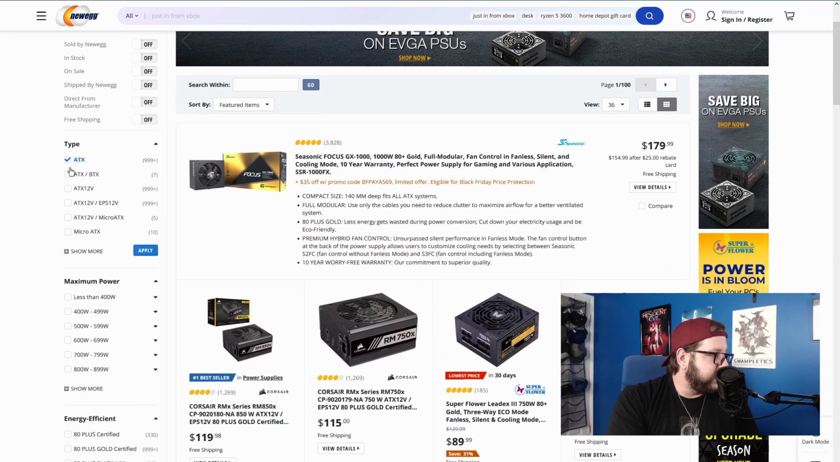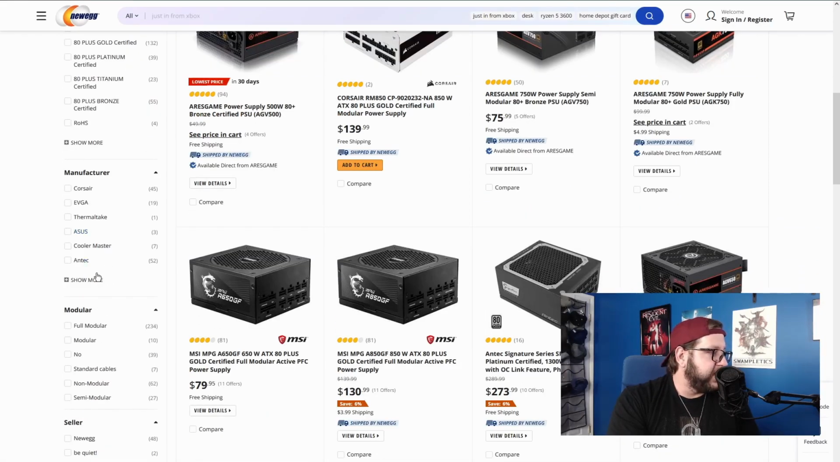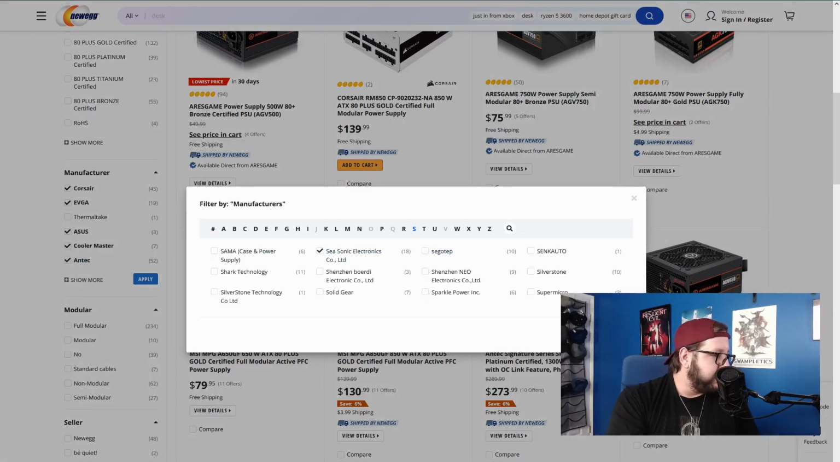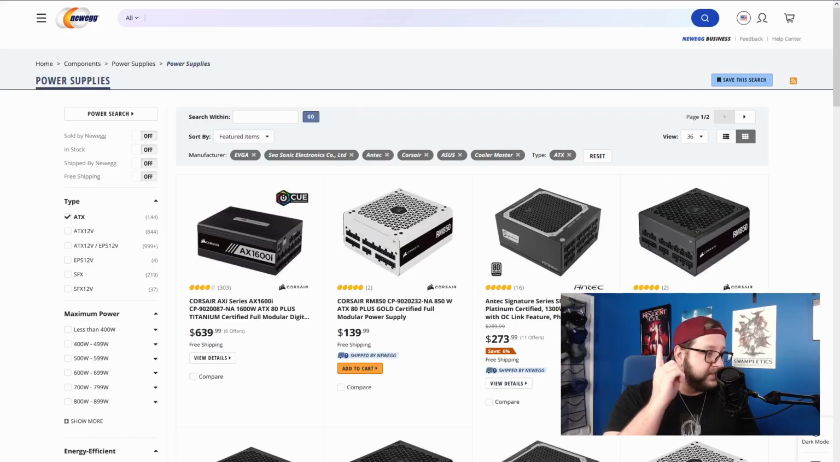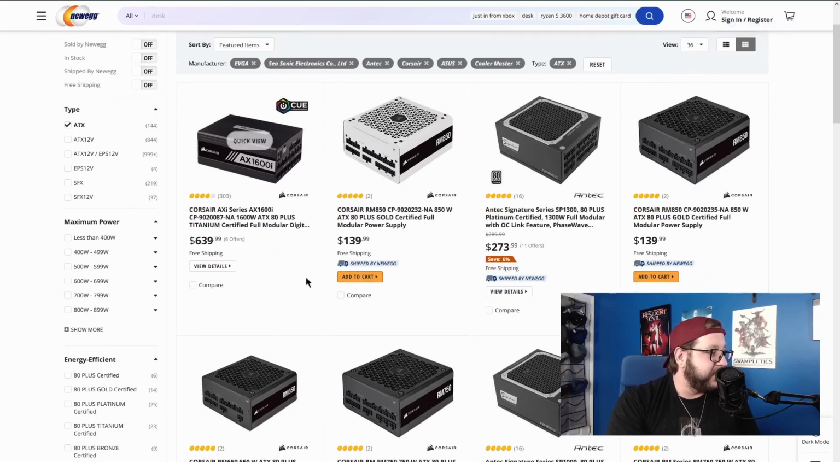Let's just select the ATX power supply form factor because we need that. And let's select a few brands that we know we can trust, like Corsair, EVGA, Asus, Cooler Master. I guess you can do Antec as well. I know Seasonic's also a good one. I think I'm missing a few here. Definitely don't do Gigabyte. Wow, $600 power supply. We are not buying that one.